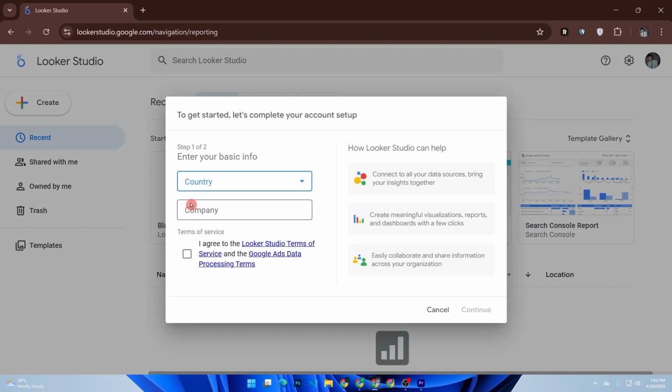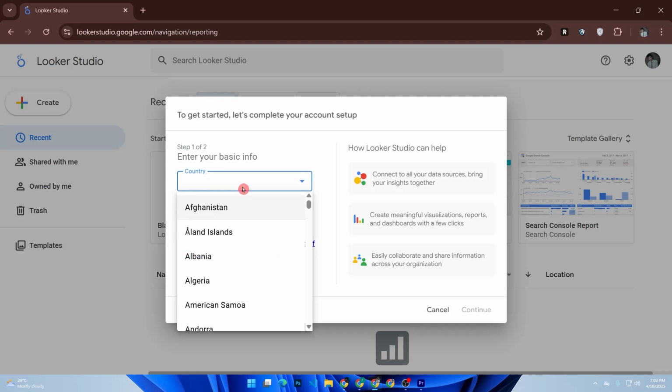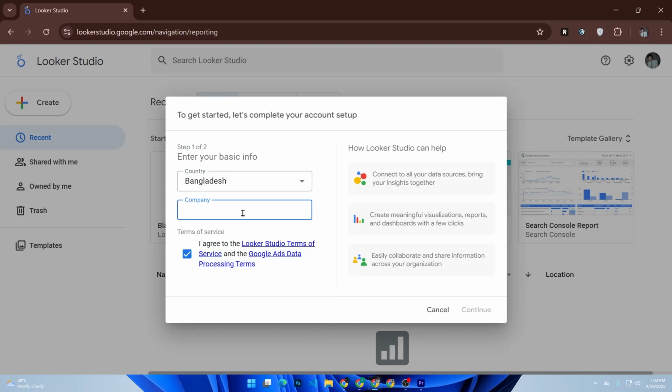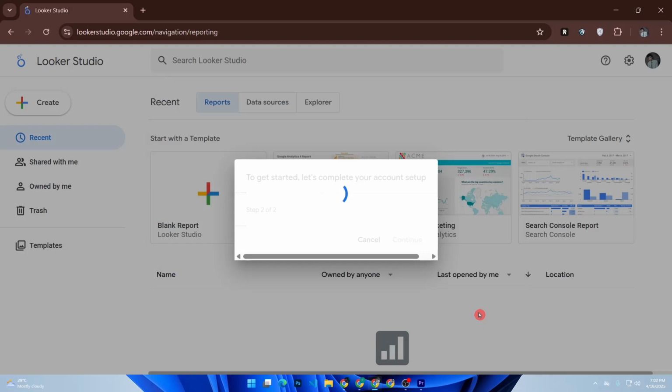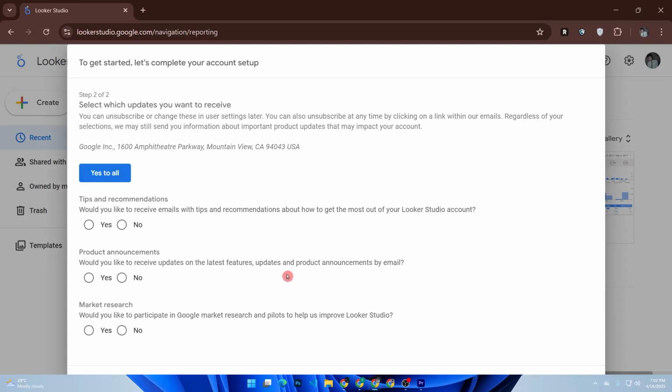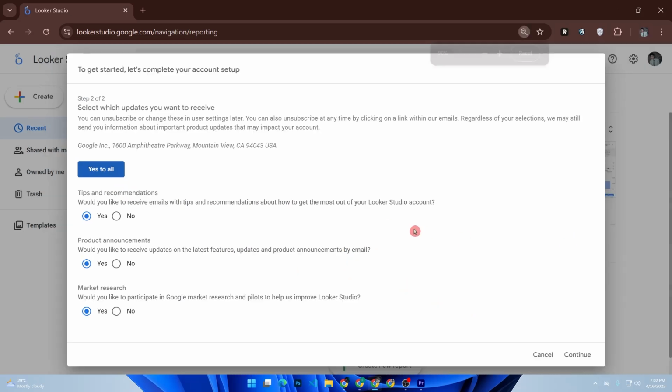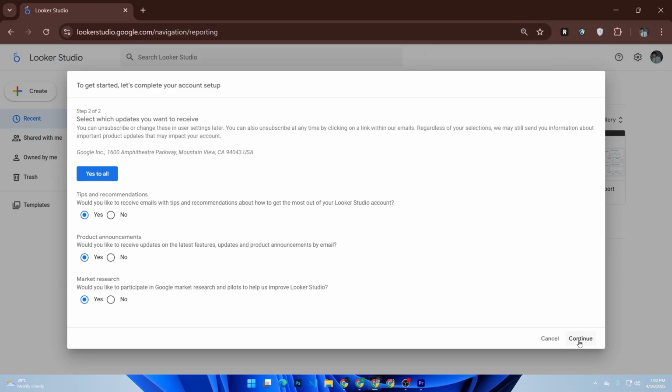and choose a data source. Then select your country name and enter your company name. Then continue and yes to all and click continue.